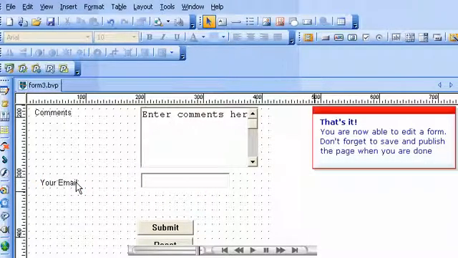That's it! You are now able to edit a form. Don't forget to save and publish the page when you are done.